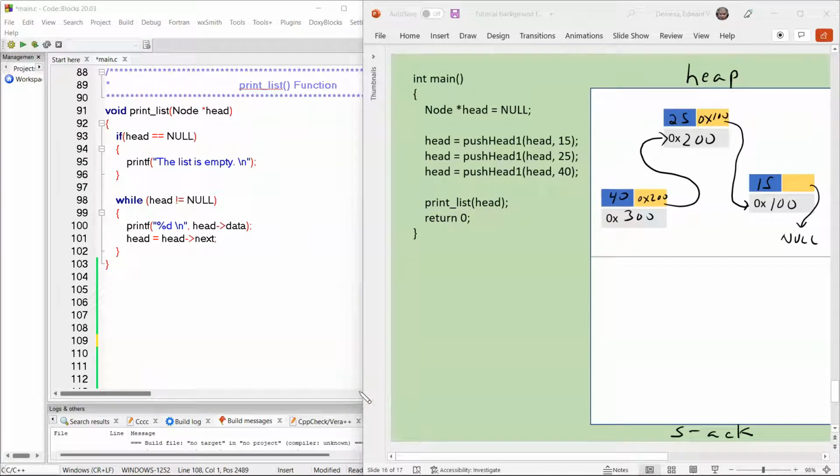Let's take a look at our print list function. On the left hand side is the code for the print list function, and on the right hand side is the code for main. In this white canvas is a pictorial representation of our linked list. We enter main, so let me create an activation record for main.